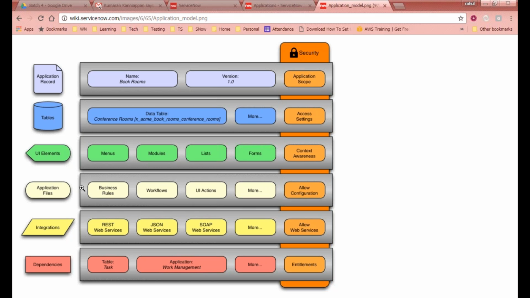Then you have the application files, the layer where you create the business rules, workflows, UI actions, so you are actually giving the business functionality to the UI elements that you created. So this is a different layer. Like when you do .NET based coding, you have different layers: a UI or presentation layer, then a business layer, then a data interaction layer, then the implementation layer. So different types of layers. Think along those lines.